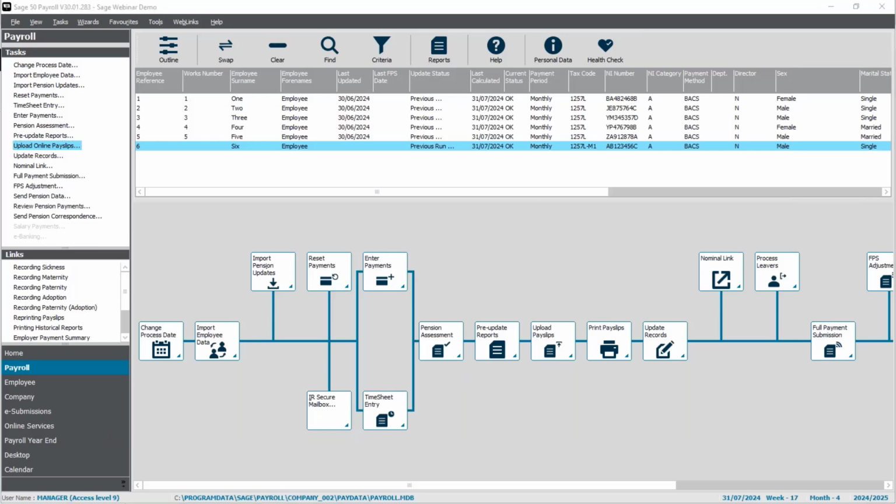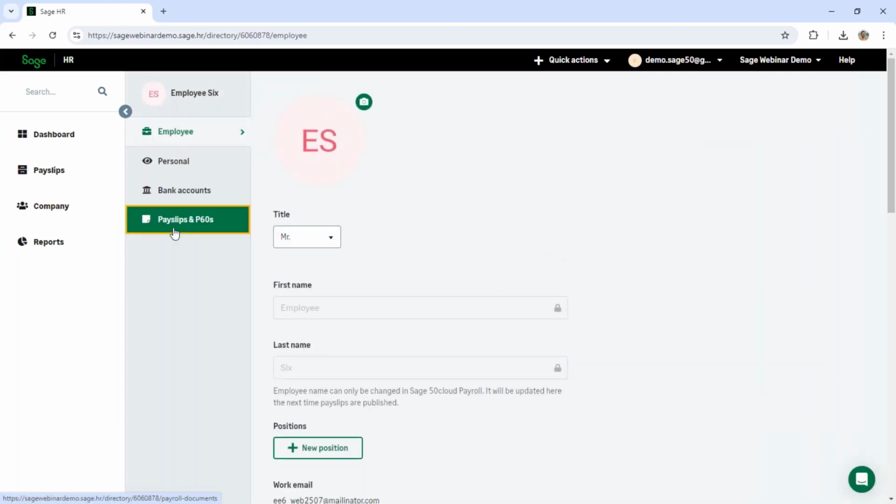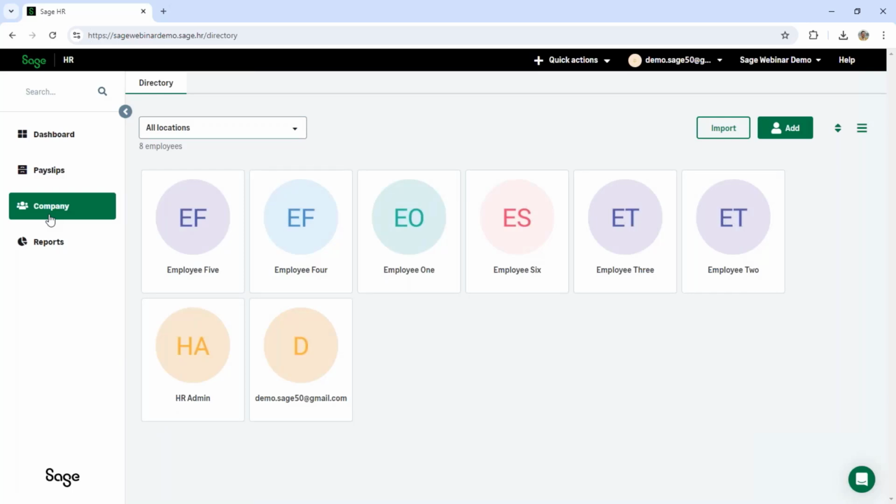And if I look back at the admin portal, I can go back into employee 6, and I will now find that they have their first payslip linked to their profile. So that's how you can add them in HR and import the details into Payroll. Said we would cover leavers as well.